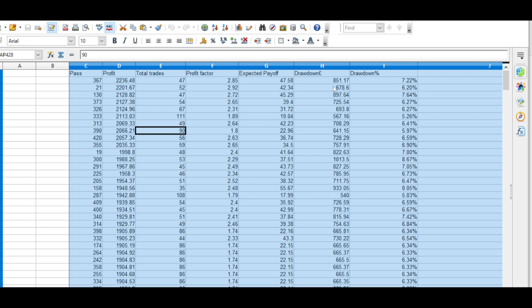Drawdown. For the purpose of this video, this is a 10k UK pounds account. So that's the sort of drawdown that it does, trading 10 lots on Tesla. This is a Tesla run. So the drawdown is acceptable.